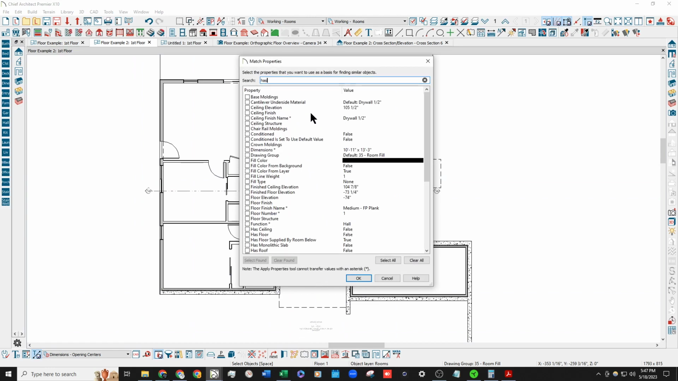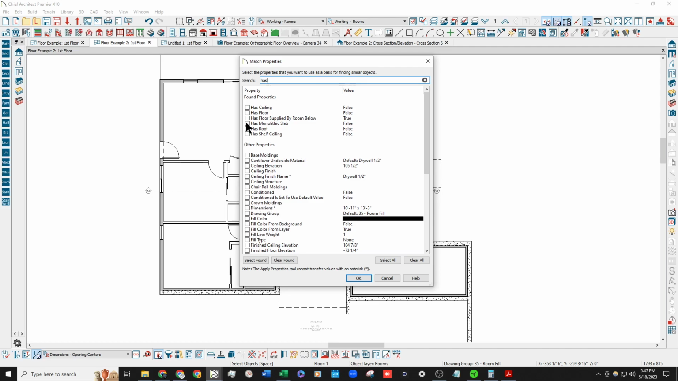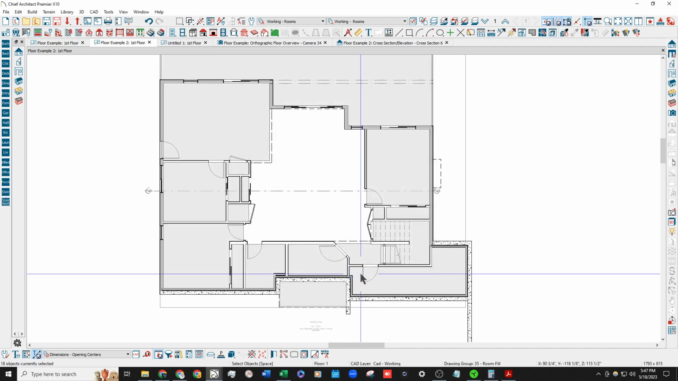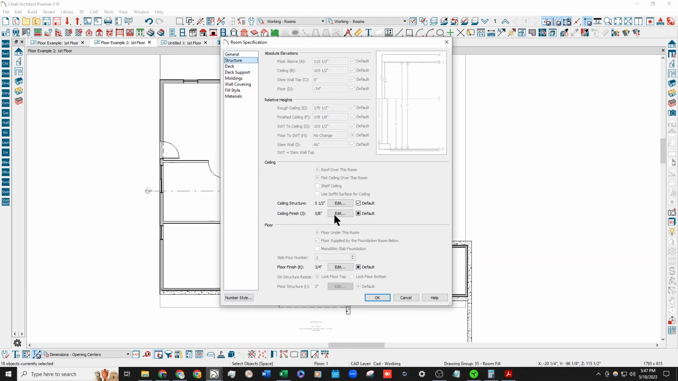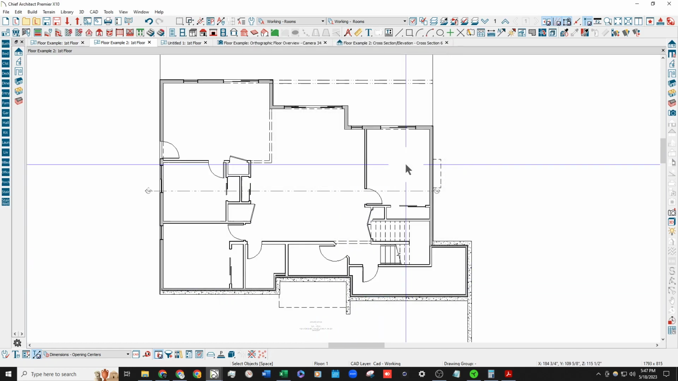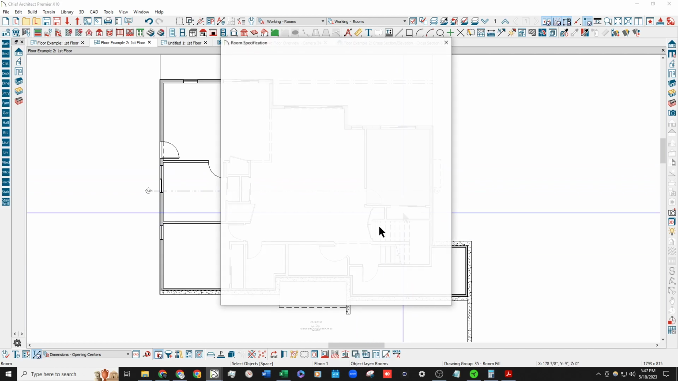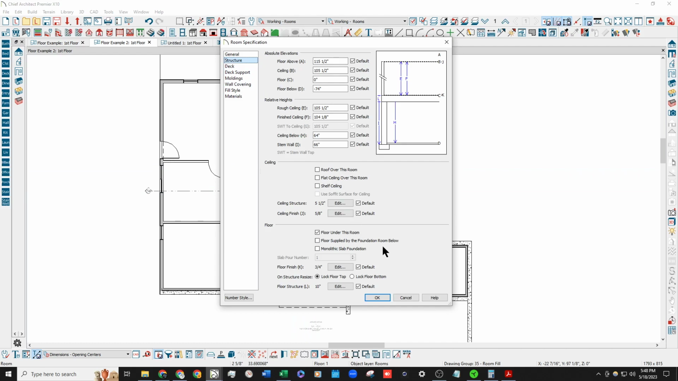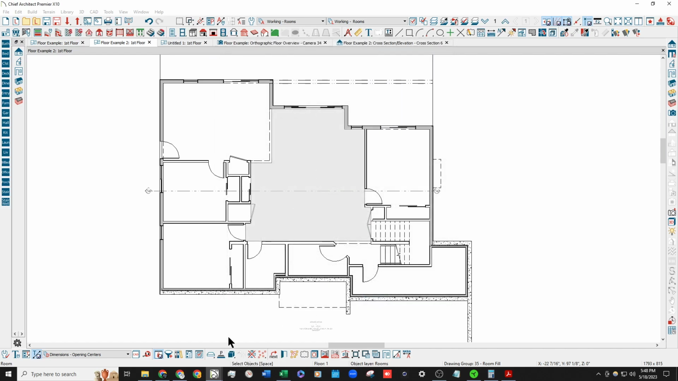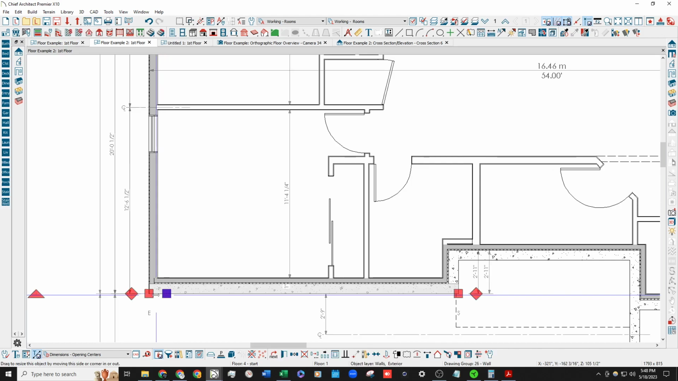So I'm just going to quickly see, all of those need to change. I don't think I can change that with a group select. Yeah. So I have these set up. They should be set up with no floor, ceiling, or roof. Just for the purposes of this demonstration.